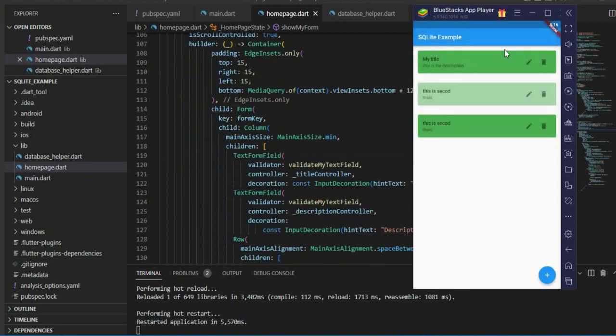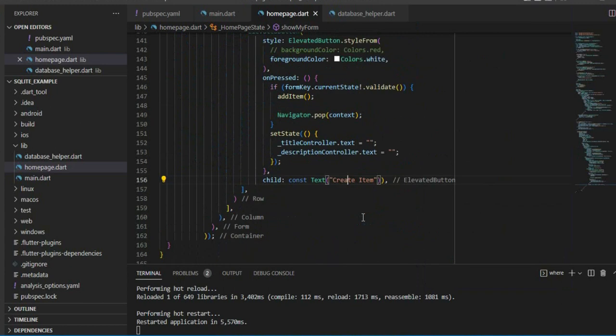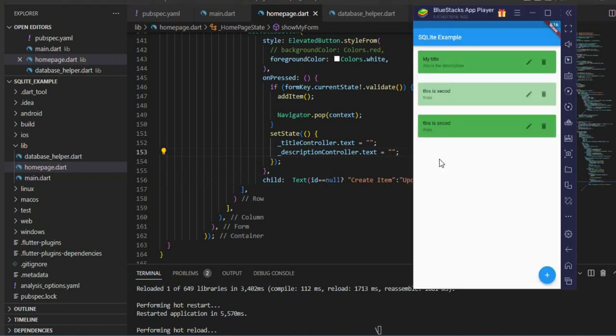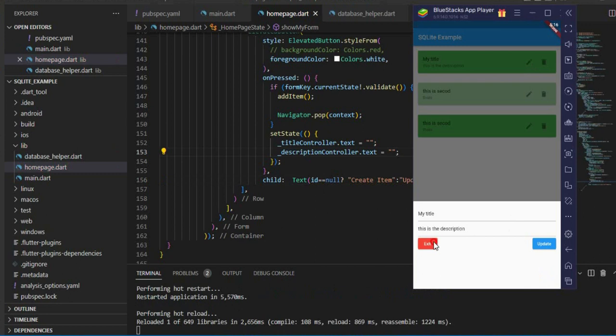First let's get back to our form and then into the create item, and let's remove this. If the id is null, that means we are going to have the create item text, else we have the update item text. Let's reload it again, and then we can see we have the update text and then we have the create item text.